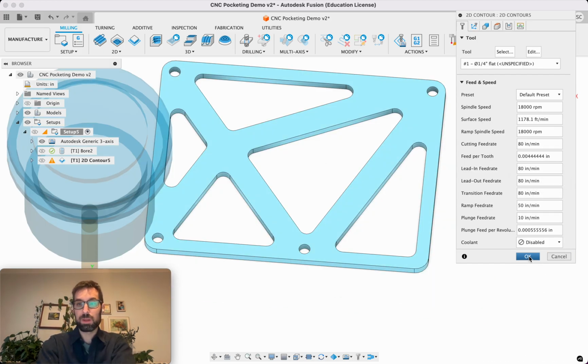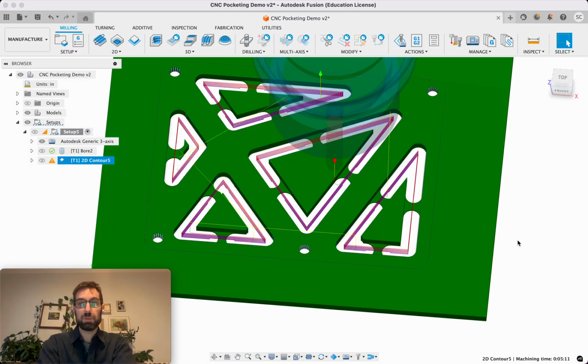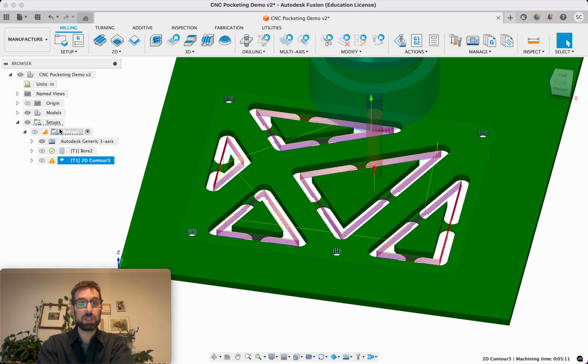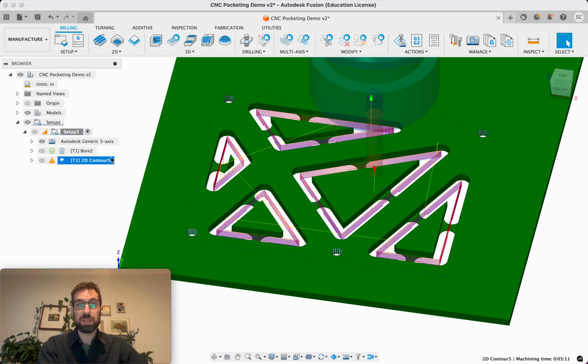All right. So that's that. Okay, so it's a good example of editing a toolpath. So we edit it, we click OK, it regenerates. I've got a little warning flag here. It says lead out is dropped due to linking constraints. The lead out is that the bit will move a little bit off of the cut as it finishes. Not a big deal. We can ignore that. If you have any questions about a warning, just come see me.